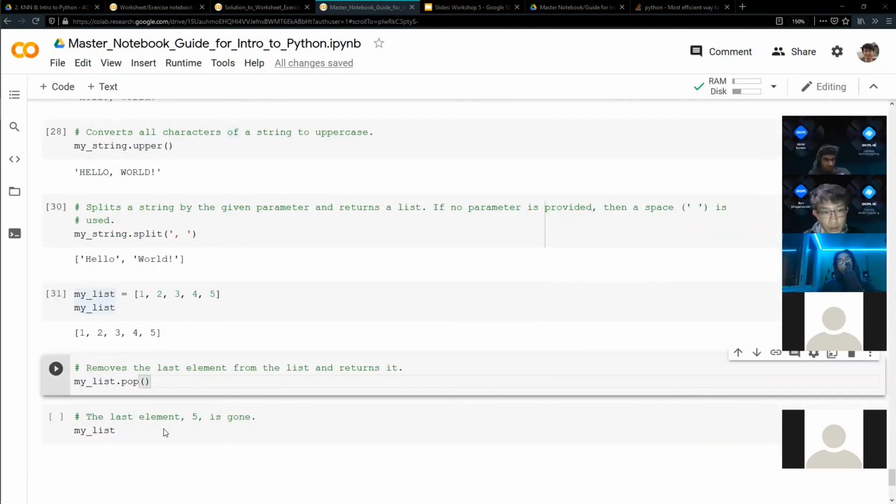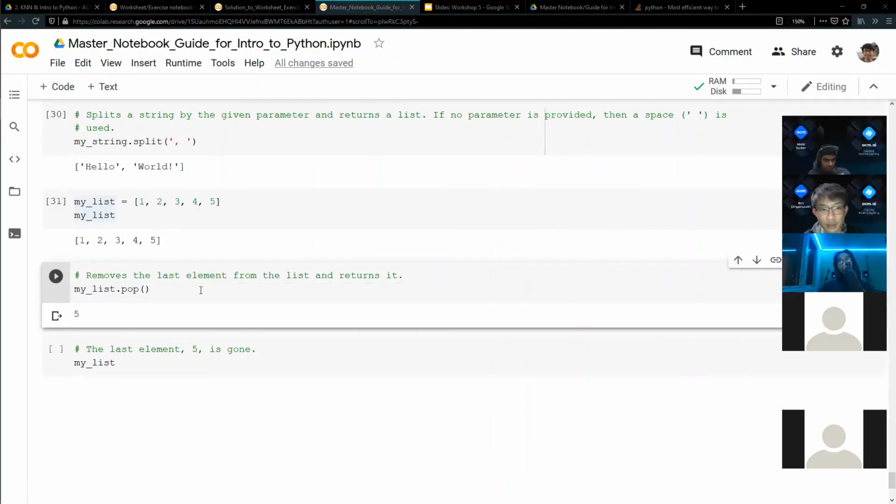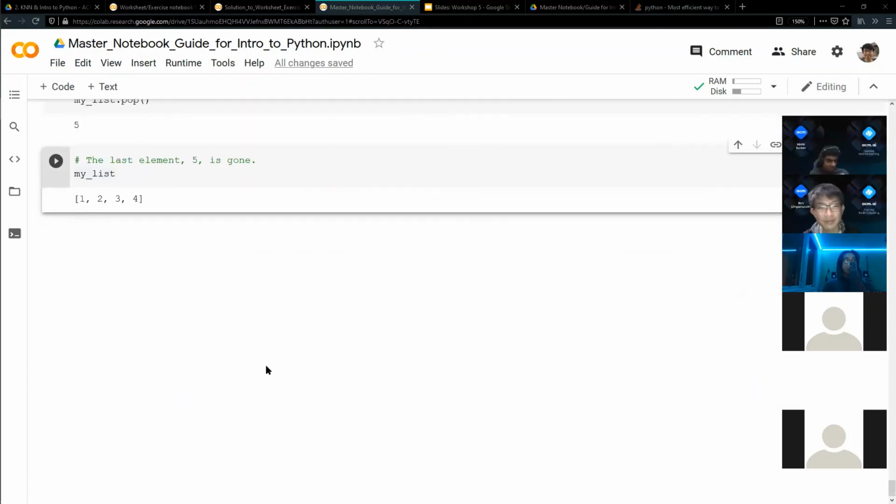And this one removes the last element of the list and returns it. So if you're going to just pop it off. This is more for computer science, like if you're doing a stack or something. And then you notice that the last element is gone.